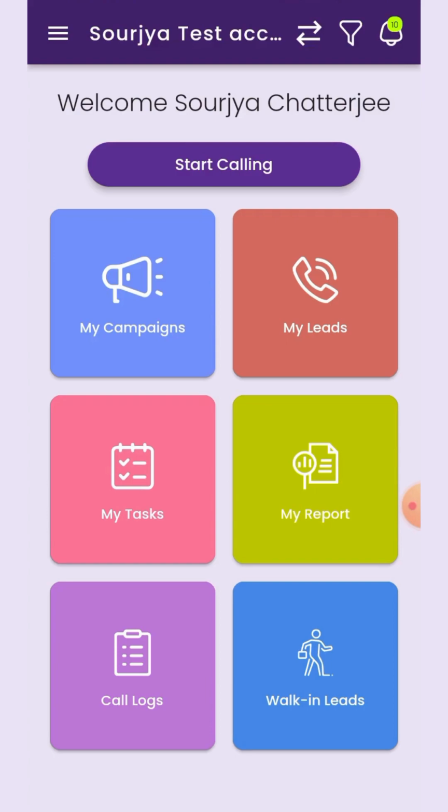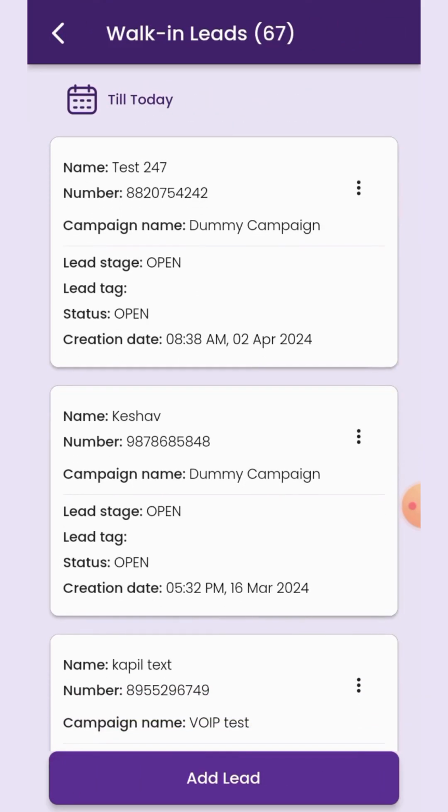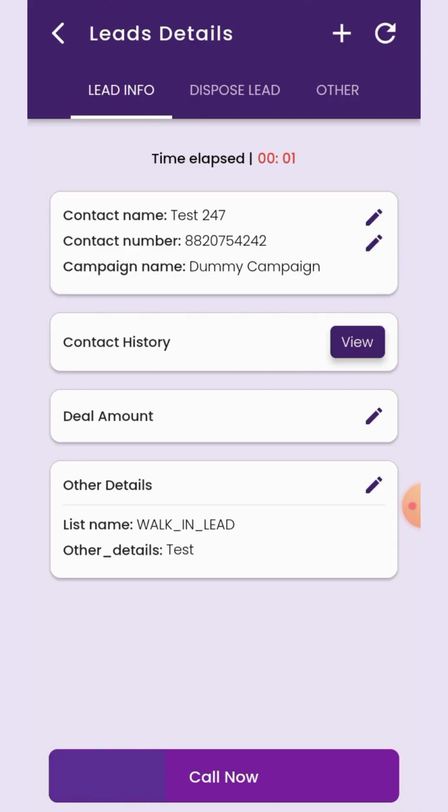For now, in order to make the call, we'll simply click on walk-in leads. I've already created a lead, so I'll simply click on that lead and I'll get all the details. Now the IVR PSTN, the SIM based IVR, has been activated in this account. So whenever I initiate a call, that IVR will work. So we need to understand how it works.